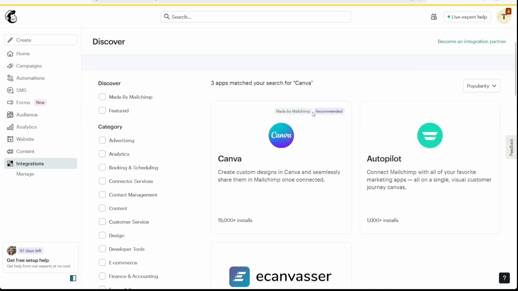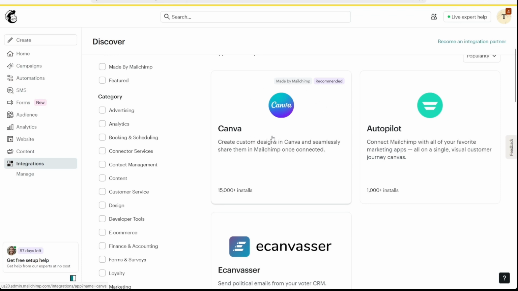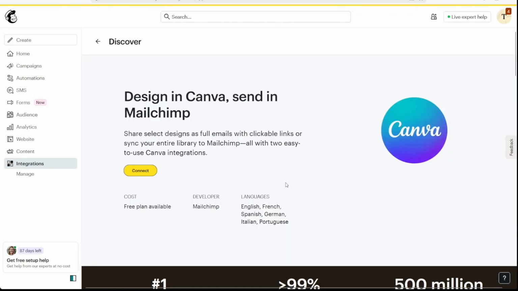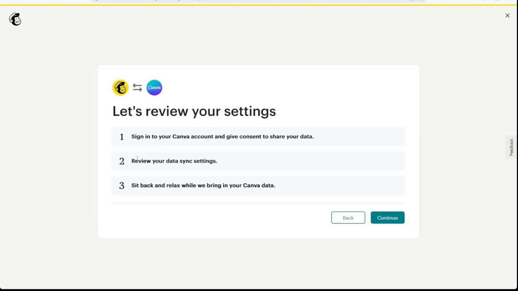Once you search for Canva, you will automatically see it. So just simply click on Canva. That will take you to the Canva section. From here, head over to the left-hand side, click on the yellow button to connect. That will review your settings from Mailchimp. And at the bottom in the right corner, click on Continue.